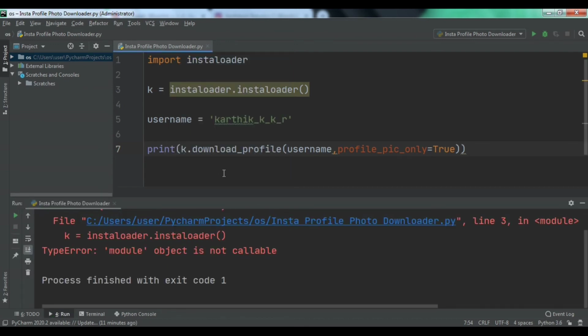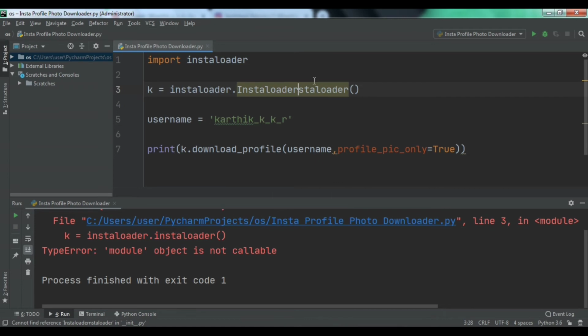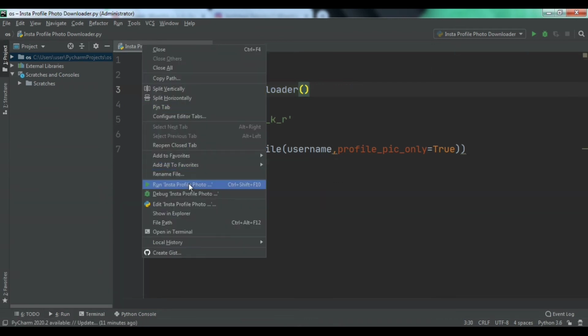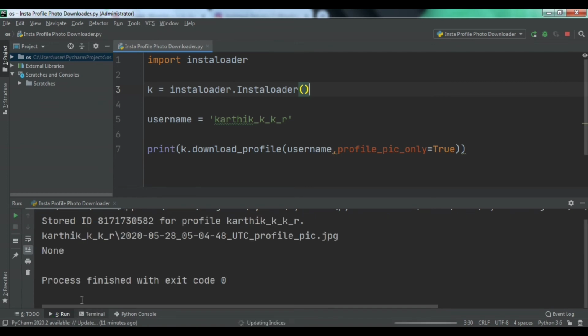Okay, there is an error. Let me check. Yes, here we need a capital I. So Instaloader has a capital I, our function. Okay, I'm going to run the program. Okay, it's done. See, this is the name of the JPEG image.